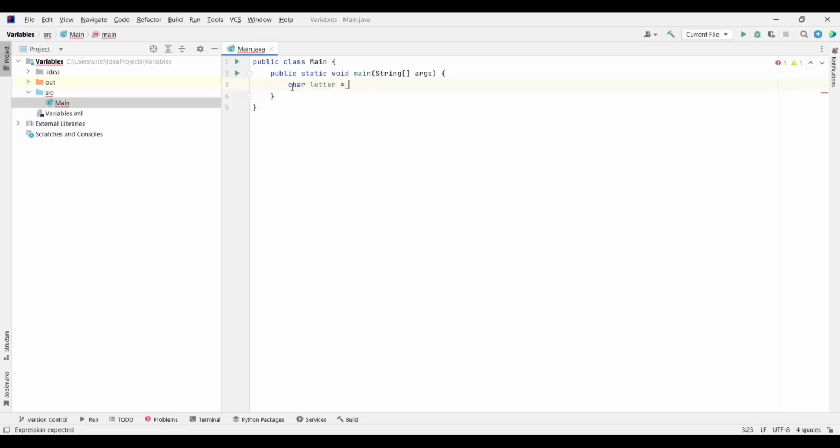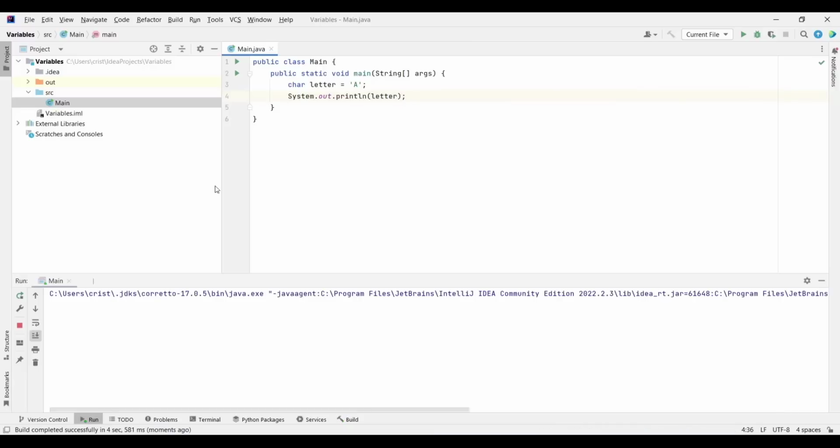And in a char data type, you can store only one element, only one character. So I can put here, and we don't put double quotation marks, you put single quotation marks, and you put the character that we want to store in our char letter. So we put A. Now if I add here a system dot out dot print, I'm gonna type letter. Now this is gonna print the letter A. So if you run this, as you can see, we have output in the console letter A.